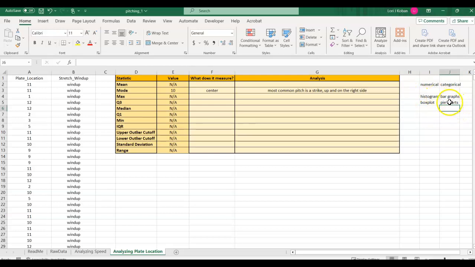You would not make a pie chart of numerical data. You would not make a box plot of categorical data. And so that's why it's important to know what type of data you are looking at. Now first, we're going to look at this plate location, but let's start with the stretch windup variable.